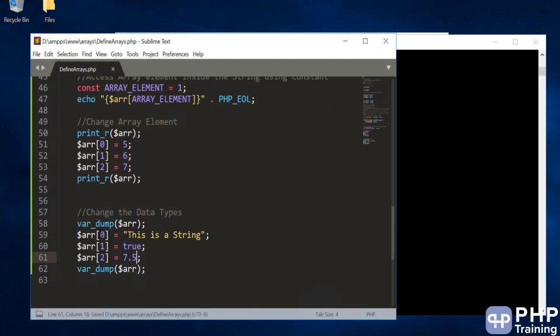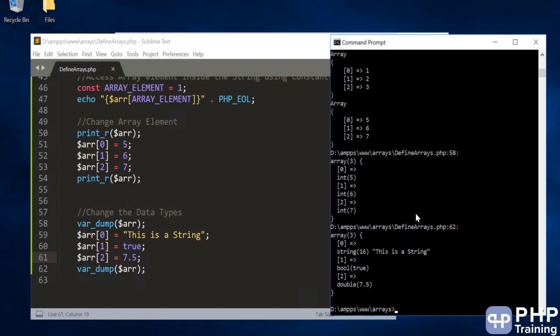So if you see here, we have completely restructured our array. Okay, we have changed the data types completely. It was all integers, now it's string, boolean, and then double. Okay, let's print this. Okay, previously it was int and integers, now it is string, boolean, and then it is double.